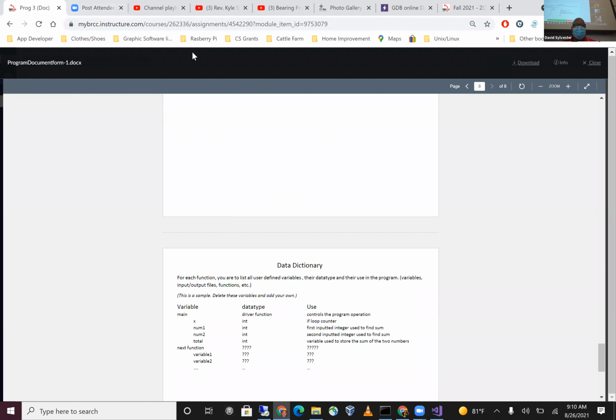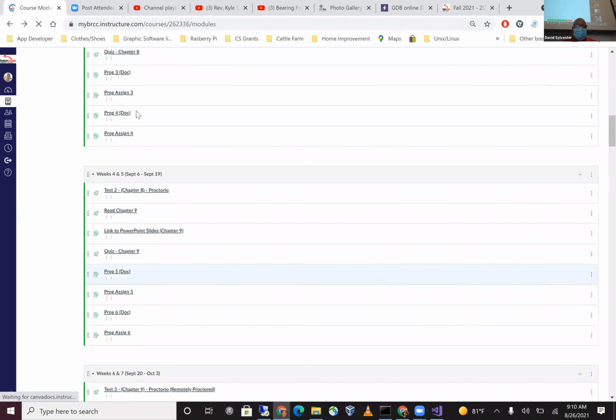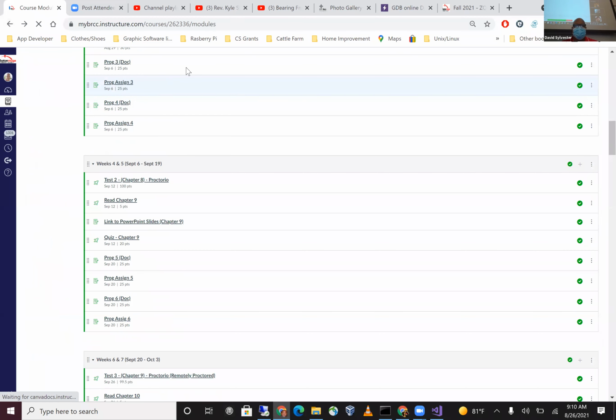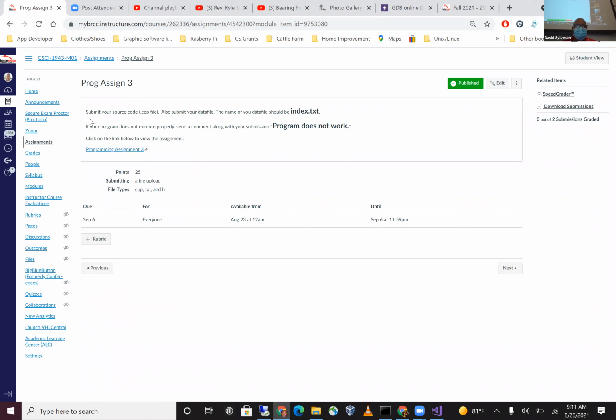So let's go back and look at the actual program that we're dealing with. So this is program assignment 3. All right, so let's look at what it says. Okay, all right. So it says, submit your source code, your .cpp file. Also submit your data file, okay? The name of your data file should be index.txt. All right, everybody got that? Okay, if your program does not execute properly, send a comment along with your submission.